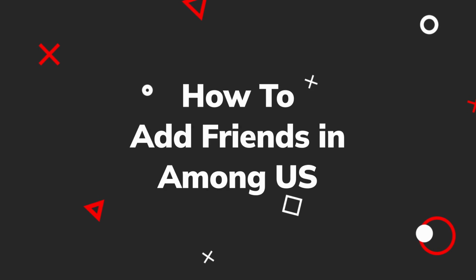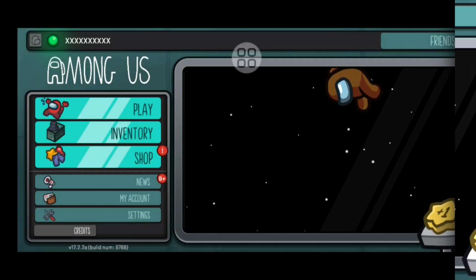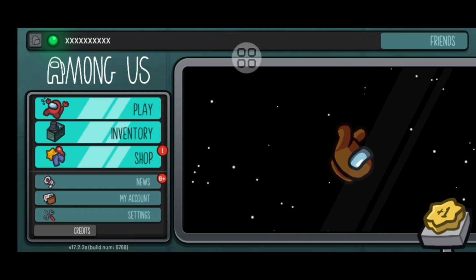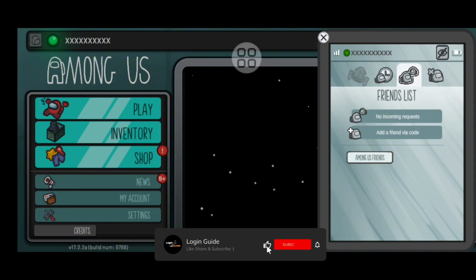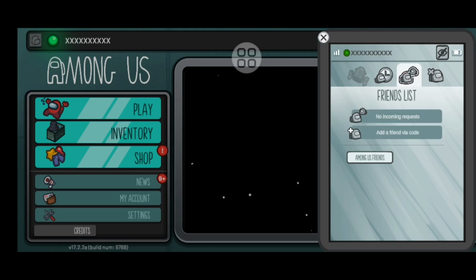Here is how to add friends in Among Us. So go ahead and launch the Among Us application on your device. Then tap on Friends at the top right corner of your screen. This will display your friends list. You can also go through other options like recently played with and blocked players.